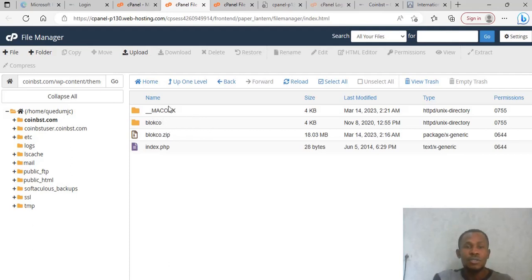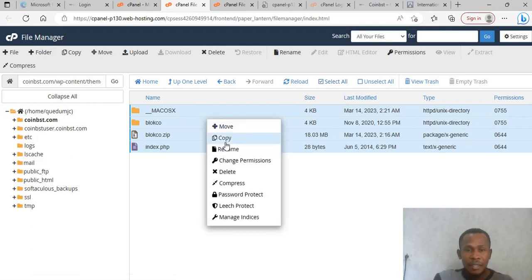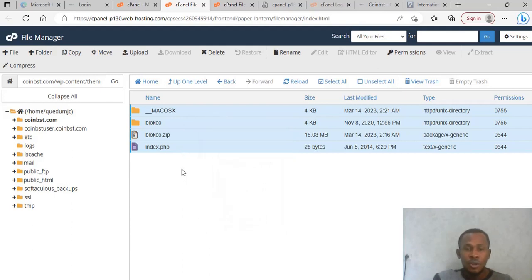So if you want to delete this theme, what you need to do is come here and click on select all. Once you click on select all, come down here and right click, then click on delete. Once you click on delete, the whole themes here will be deleted. Okay guys, that is how to delete your WordPress theme from your WordPress cPanel.